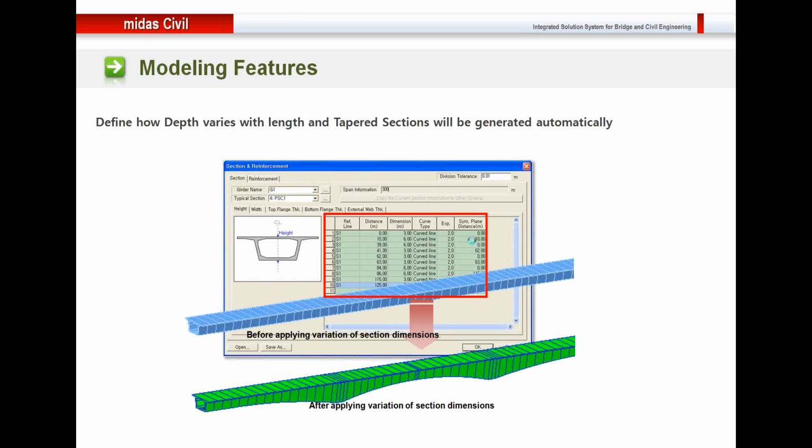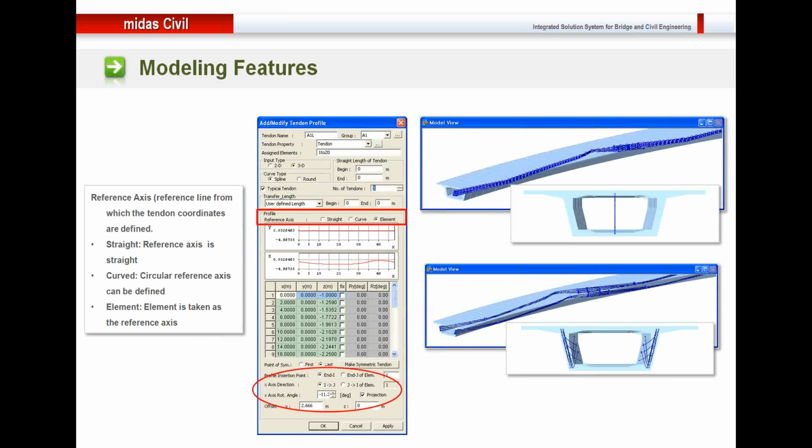Again, when you're working with pre-stressed concrete bridges or post-tension box girder bridges, it becomes a tedious task to define the tendon properties and the tendon profiles. So here, if you're working with any ordinary finite element analysis software, you have to punch in several coordinates of the tendon, and then the tendons can be defined. But in Midas Civil, we have new techniques of defining tendon profiles. As you can see here, we have different reference axes that you can choose from. If you have a curved bridge, which is the most difficult bridge for modeling the tendons, you can use the curved reference axis or the element reference axis, and then you can define the tendon in those reference axes.